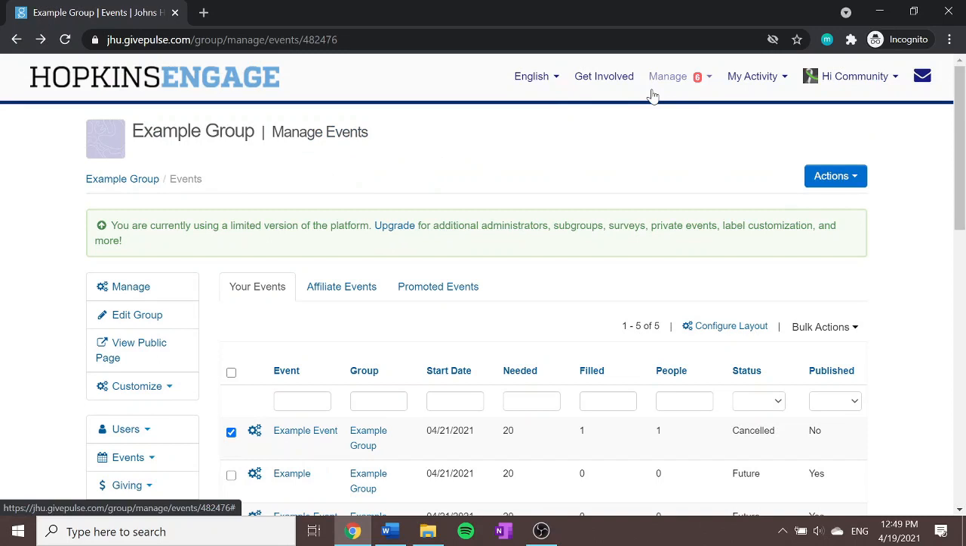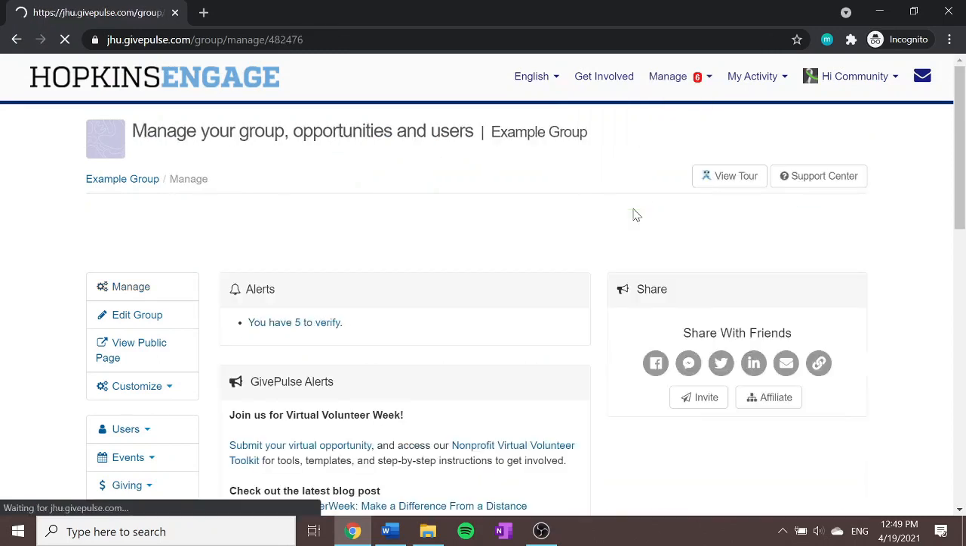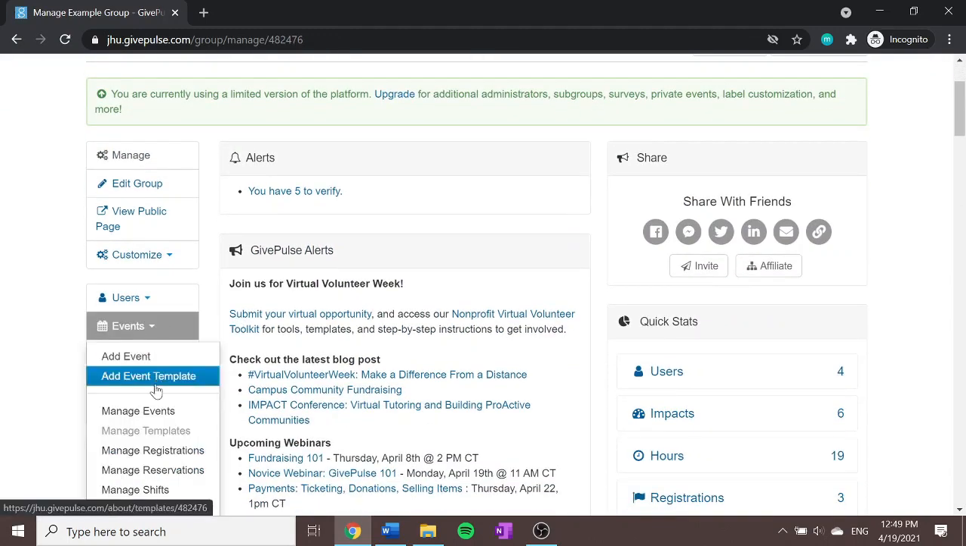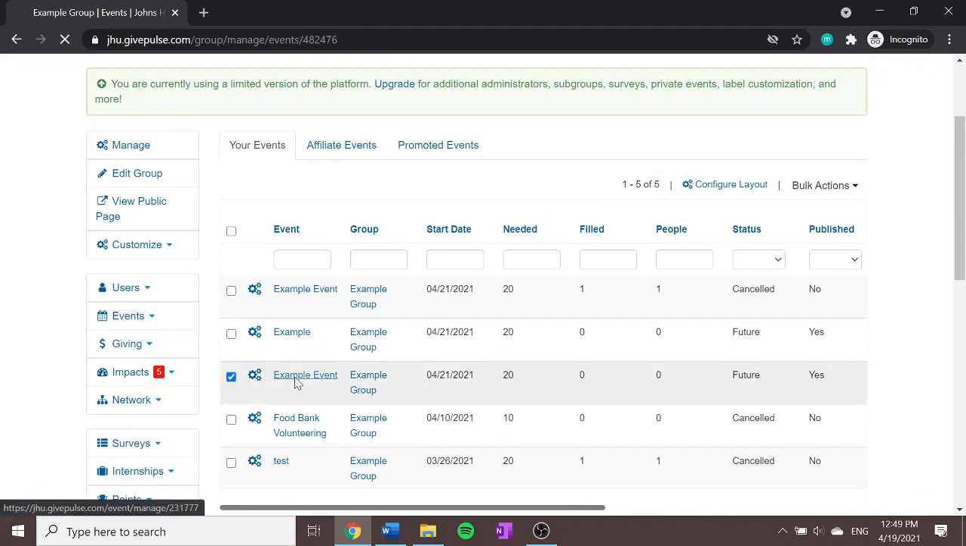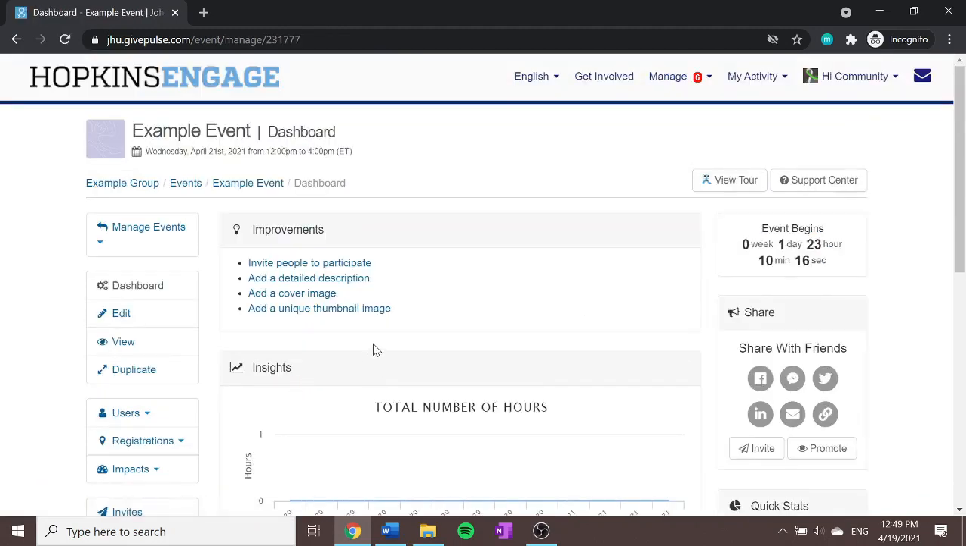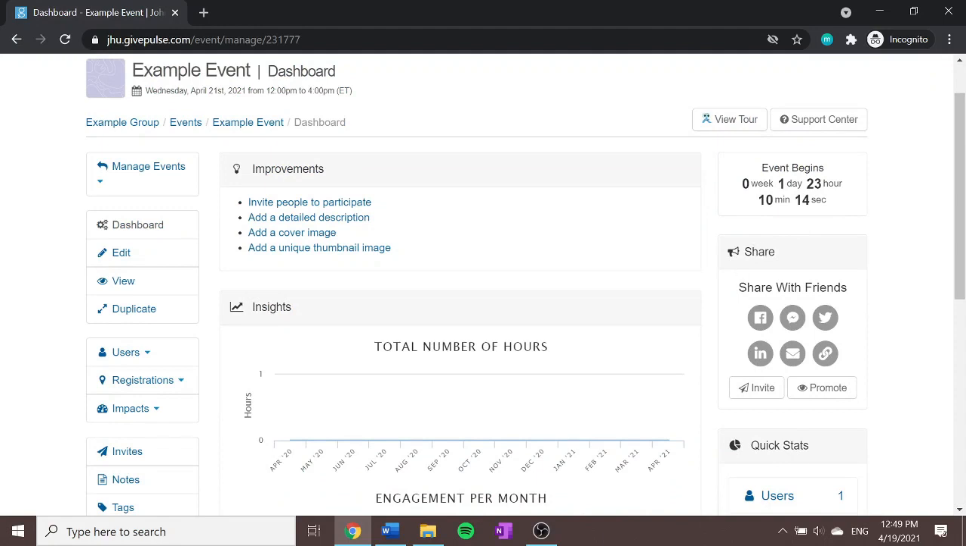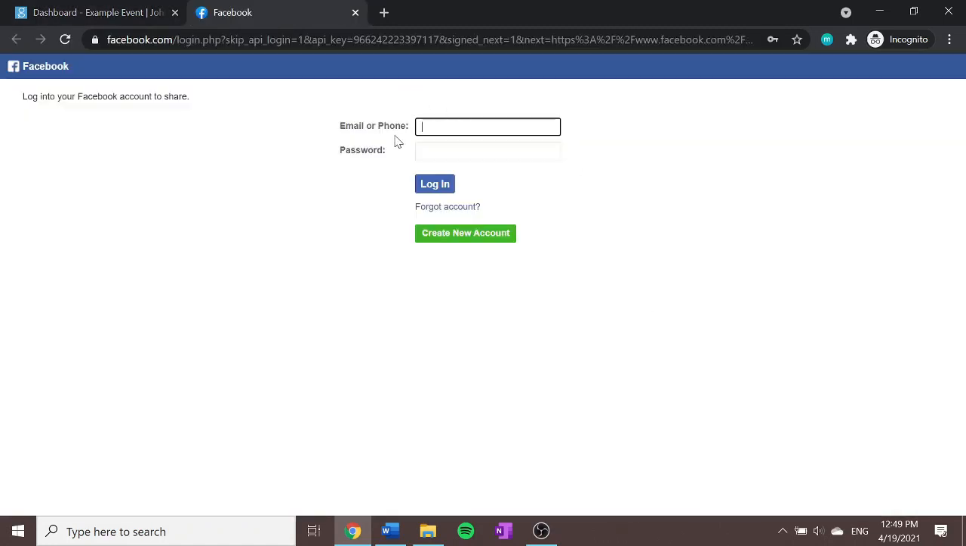So to promote your event on social media, you can navigate to your events dashboard by going back to Manage, your group name, Events, Manage Events. So this is all your existing ones. And then we're going to click on this one that we're interested in. And you can see here there's a share bar where you can share with your friends, and there's little icons for all these social media outlets. You can go ahead and click them. They will prompt you to log in, and then there will be a little pop-up with a link to this Hopkins Engage event page where they can sign up and register.